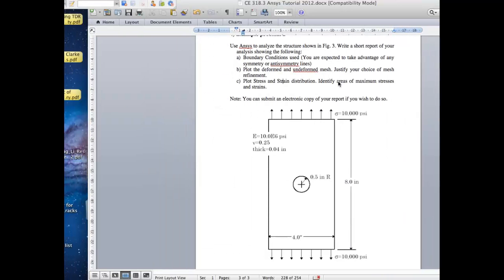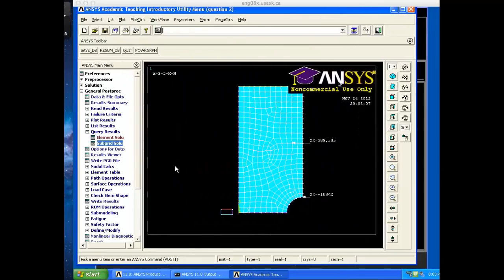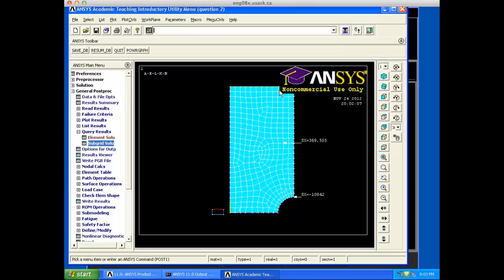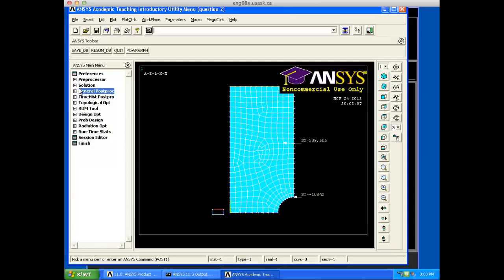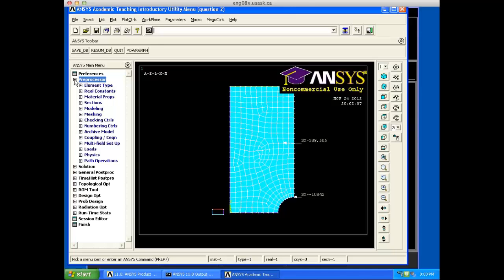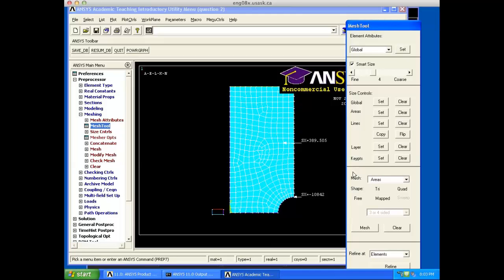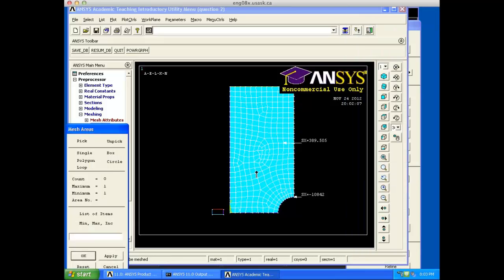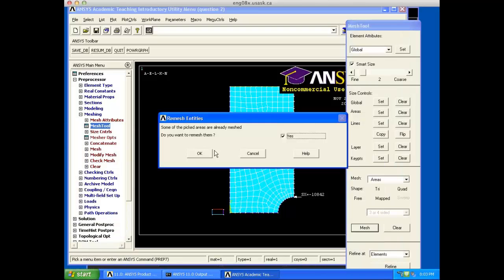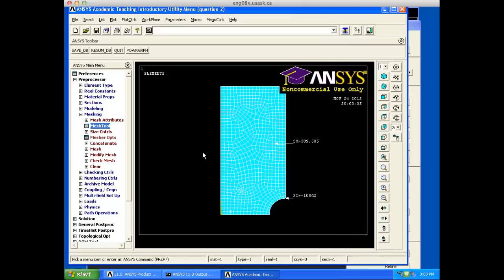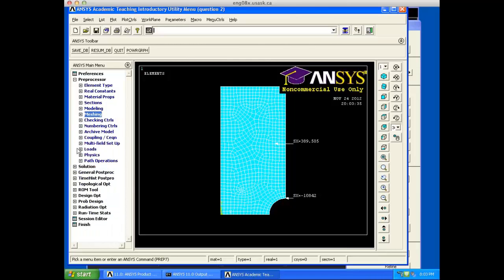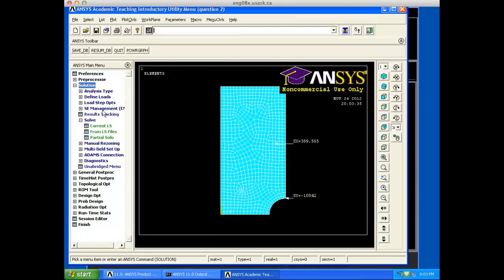So what else we need to do? Justify your choice of mesh refinements. I think we get reasonable results from this meshing. If you want to use finer mesh, we just simply go to the post-processor and mesh tool. This time we choose 2. Okay, just remesh it. Yes. All right. Then we go to solution and then we solve it again.